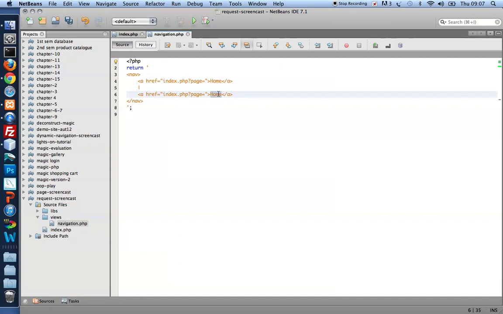Now, for this site, I'm just going to make a really basic site with two pages, one home and one about me. If I wanted more pages, I'd add more anchors here. Now the page home. Clicking the home link in the navigation should load index.php and set an HTTP variable page with the value home. And clicking the About Me navigation link should also load the same page, index.php, but the value of the HTTP variable page should be something else, for example, about.